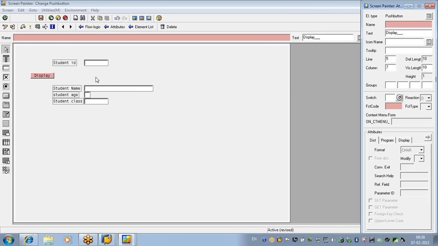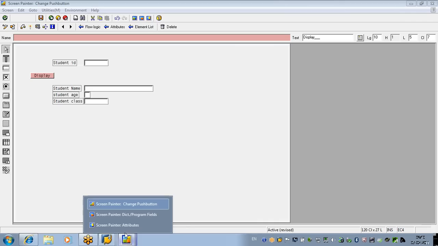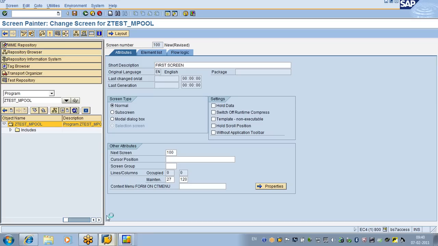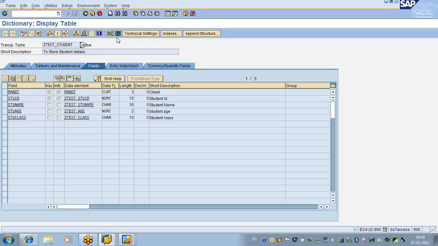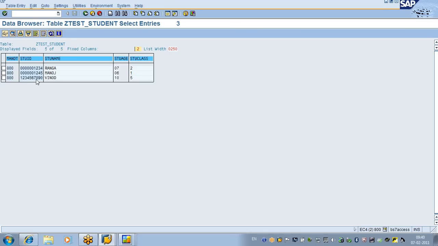So what my idea is, in this screen somebody will enter the student ID. Already 3 students are available in the table, correct? If you see this table, already 3 students are available: 1, 2, 3, 4, 1, 2, 4, 5, and someone else. Correct? Yes, sir.